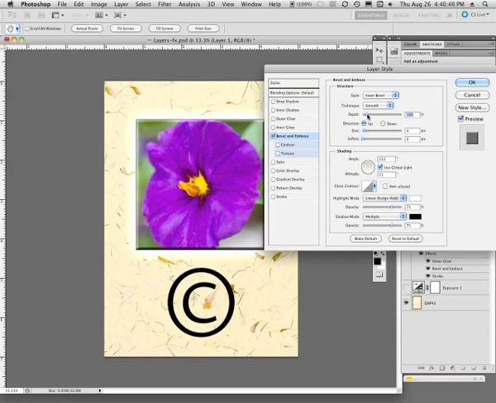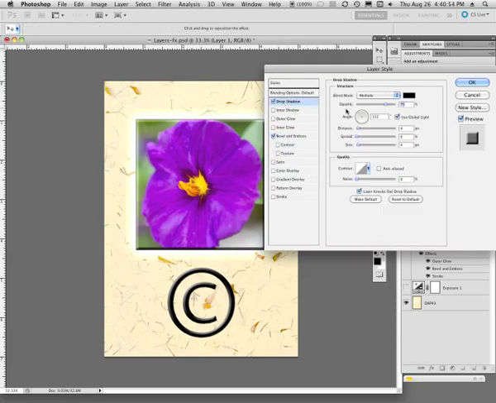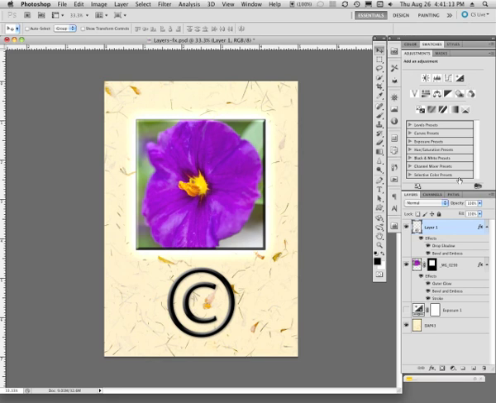And let's see, I don't need to put a lot on here, but let's bring the depth up just a little bit and bring the size up just a little bit, like that. And I'm also going to put a little drop shadow on here. So I just click on drop shadow, and I can move my drop shadow away just a little bit if I want, and maybe bring the size out a little bit to soften it. There we go. And now I'm ready to make my watermark.